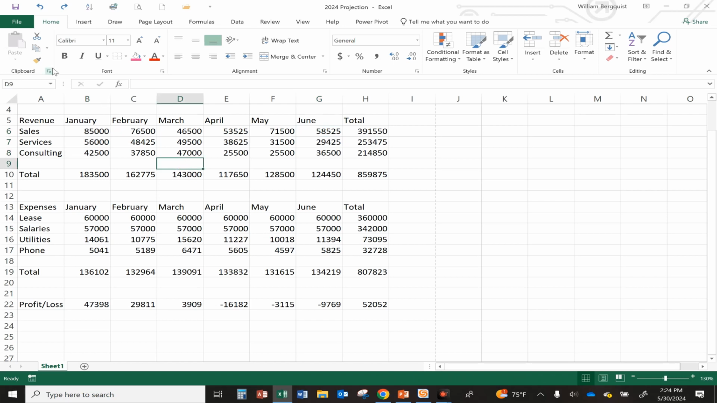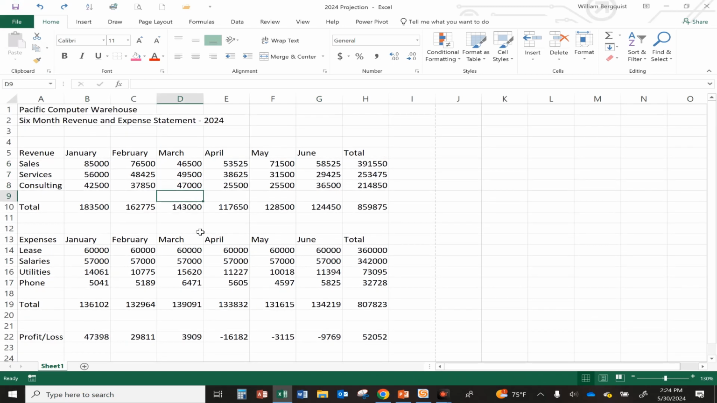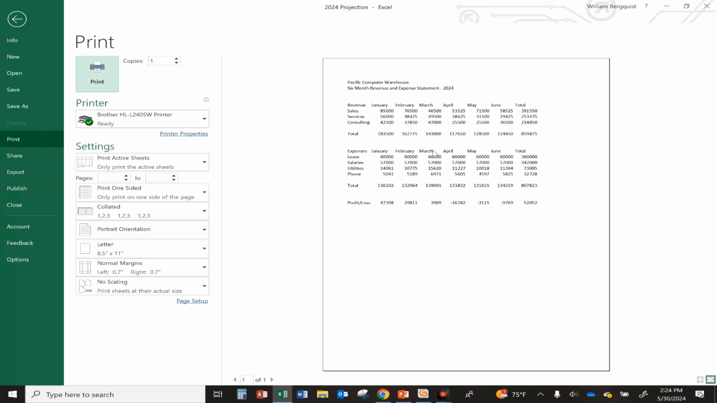All right, looks good. Let me save the file. Now let's start formatting the worksheet a little bit. Right now, the worksheet doesn't look very good. I mean, it works. If I printed this out, I probably wouldn't get fired, but I wouldn't get a raise either. Let's turn this Jeep into a Ferrari.